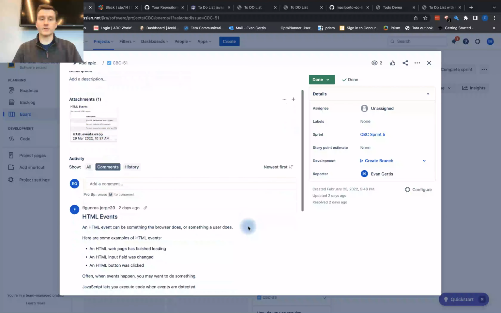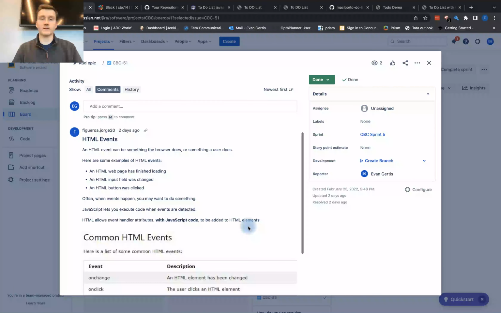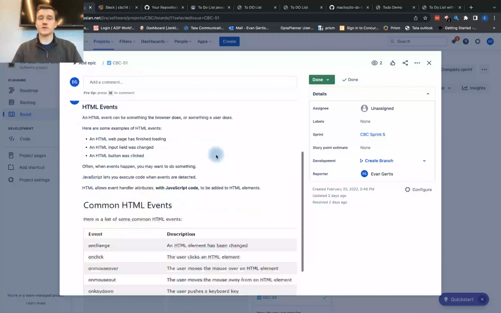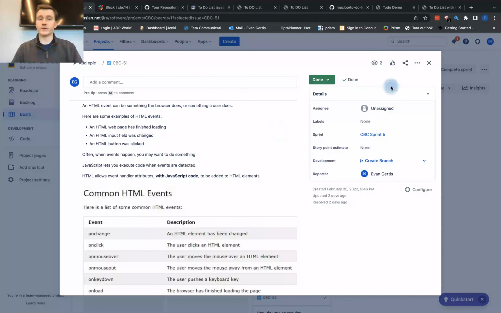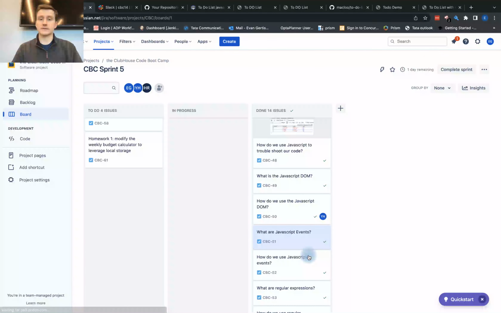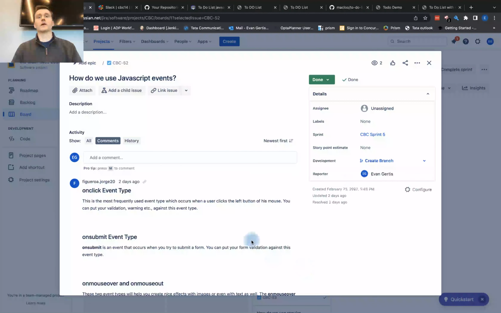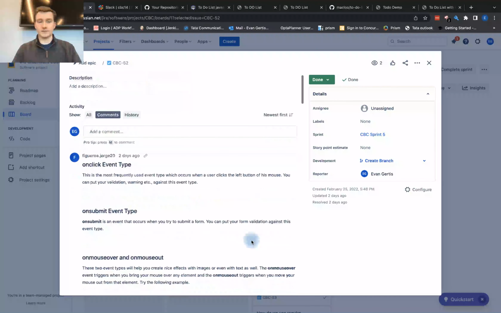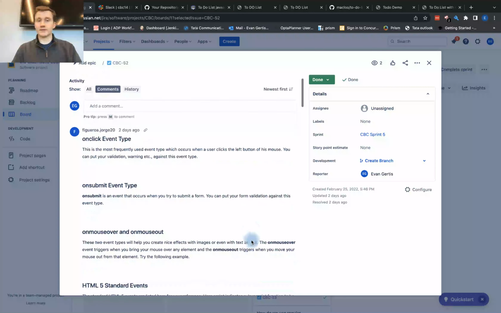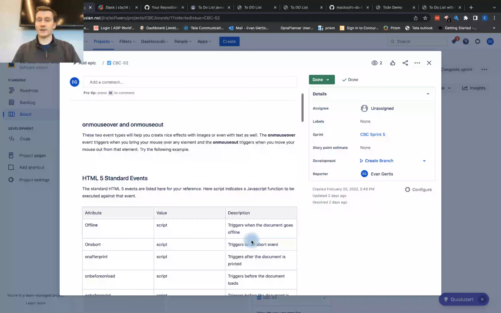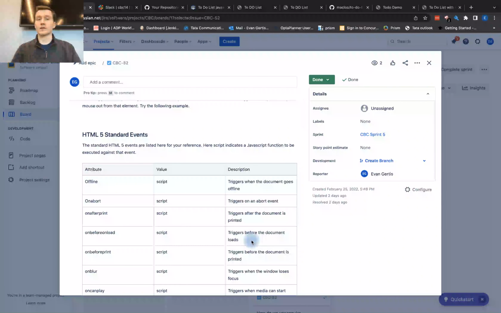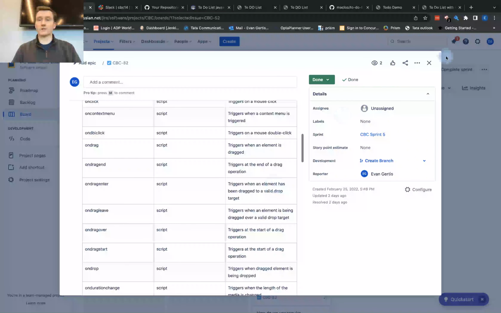And what are JavaScript events? All right. Events are a way for us to call JavaScript, right? So after the page has finished loading, after an input field has been checked, after a button has been clicked, right? How do we use JavaScript events? Well, on click event, on submit event, on mouse over, on mouse out, HTML5 standard events, right? These are ways for us to call JavaScript events.